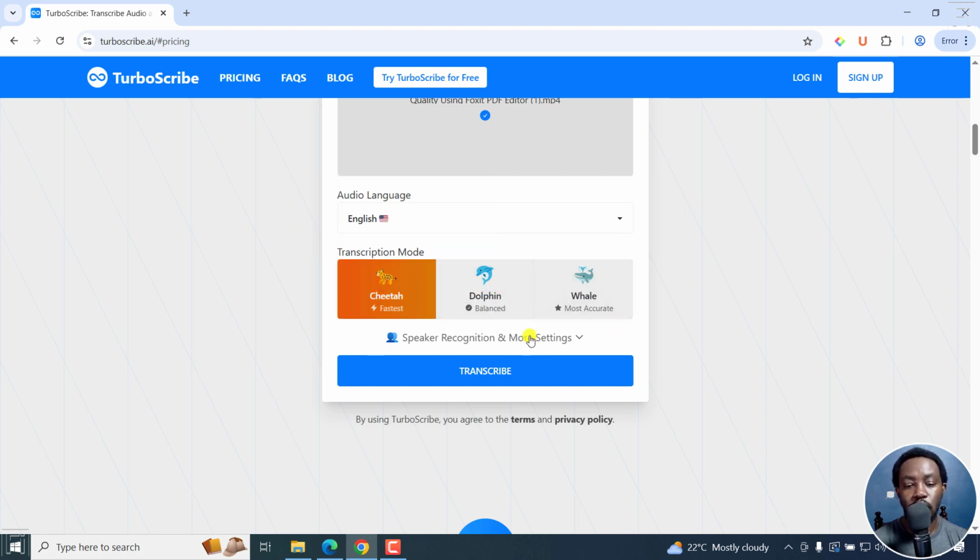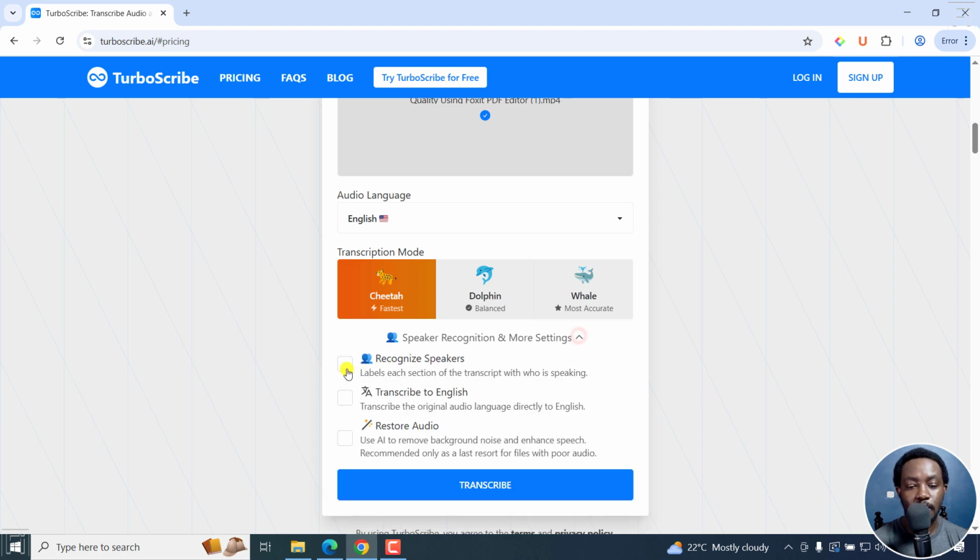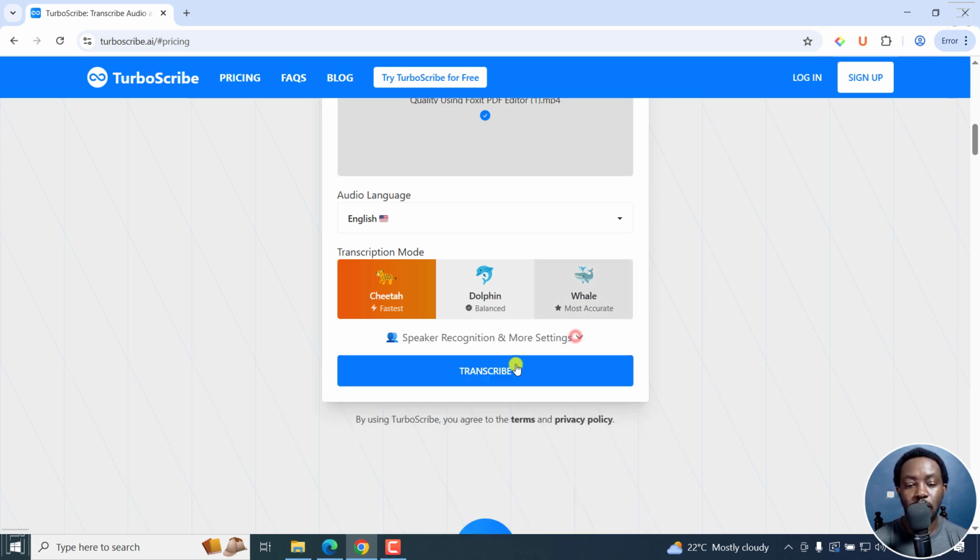As for the speaker recognition and more settings, you can just expand this. You can have it recognize speakers if you're working with videos or audios with different speakers and you want them highlighted. Check this. Transcribe to English: that is if the original language of the video is not in English, you can transcribe and then translate it into English. And then as a last resort, use AI to remove background noise and enhance speech. It's recommended for poor files, but as a last resort. Now I'm not going to make any changes there. I'm just going to click on transcribe.